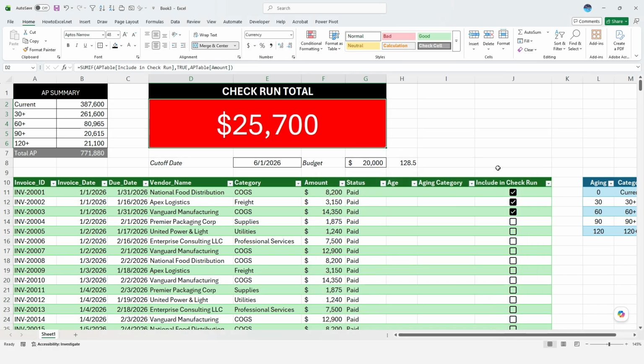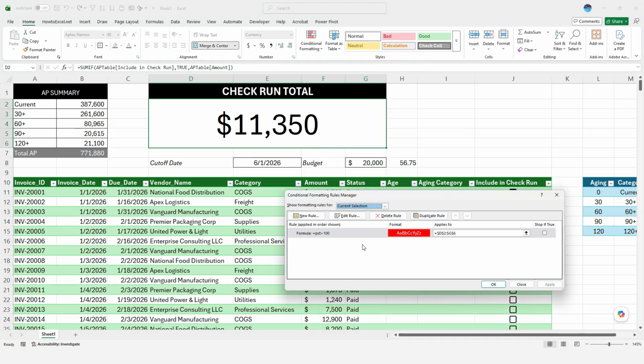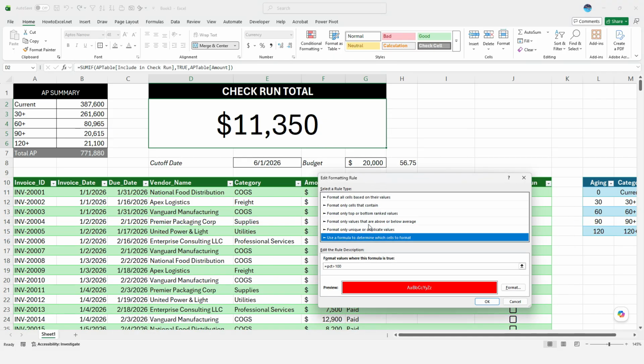So now if I change this value, or let's say I uncheck this, now it doesn't apply. Now we're at about 56%. So let's create another conditional formatting rule. I'll go to manage, and I can duplicate this rule and then just edit this now so that if it's, let's say if it's over 90%, we're getting close.